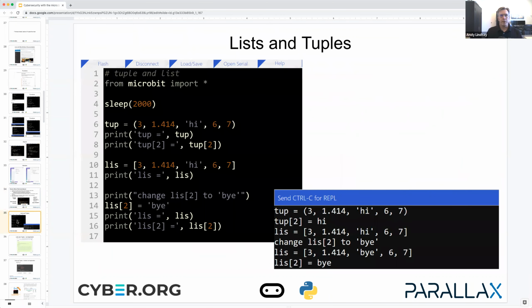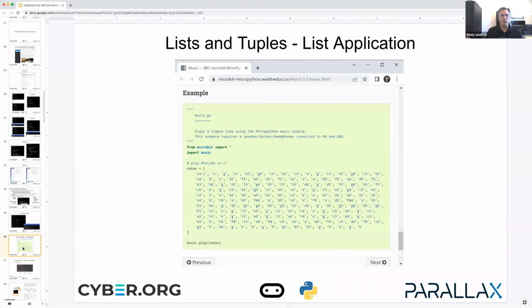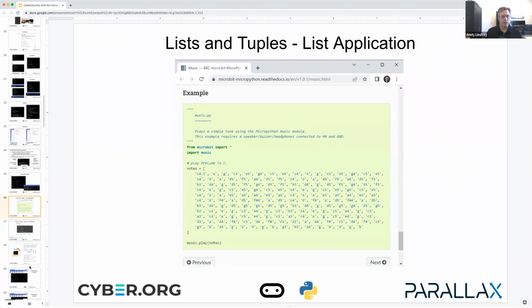We talked briefly about lists and tuples, and we even did a nice little musical application that accepted a list, so you can give it just this giant list and then it parses through the list for you. So lists can be very useful.